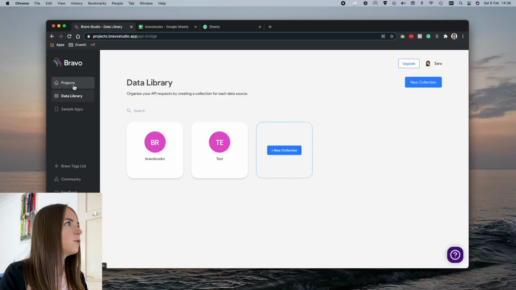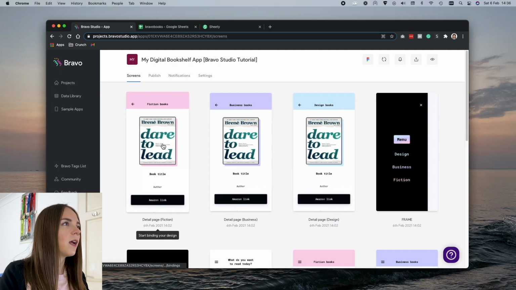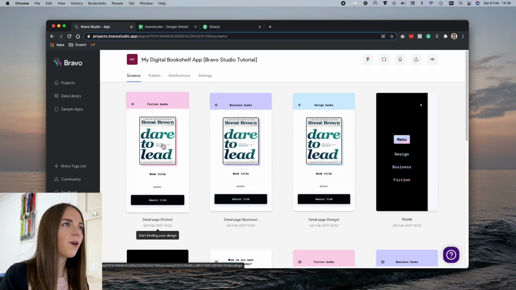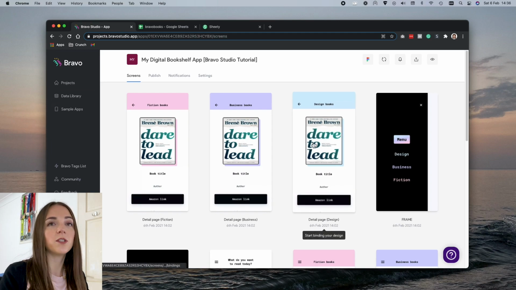Now, this is where the magic happens. We are going to connect or bind the data from the list and detail pages that we just created to our Figma file. Binding is the action of connecting data like titles or images to an app element like text, rectangles, and so on. Now we head back to projects. And we are going to combine the UI elements from our Figma file to the data that we just created.